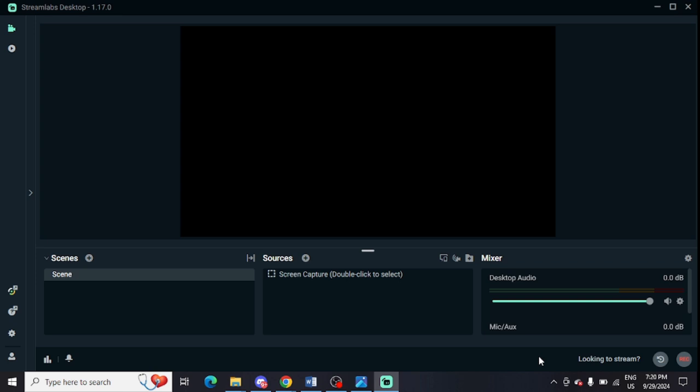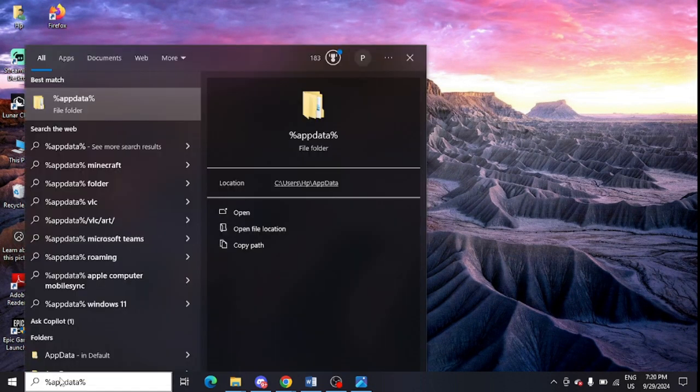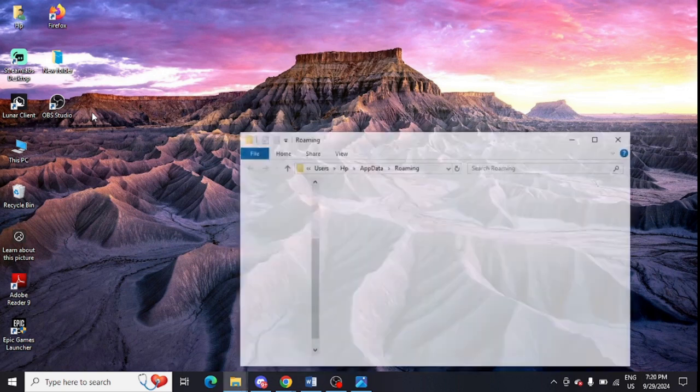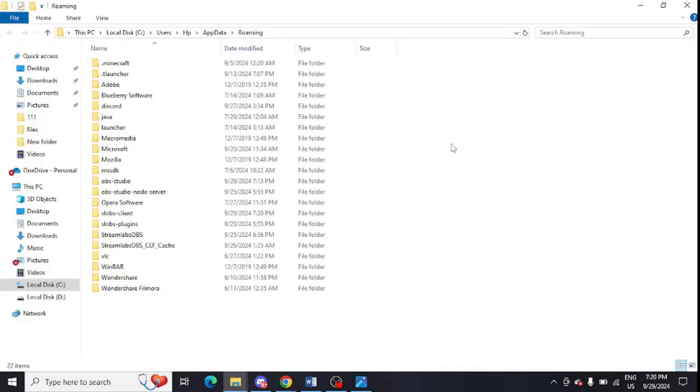Step number 3 is to create a new folder. First of all you need to turn off Streamlabs, and you need to go to Windows search. In Windows search, type %appdata%, and open this folder. After opening this folder you need to look for another folder which is slobs-client. So this is the slobs-client.